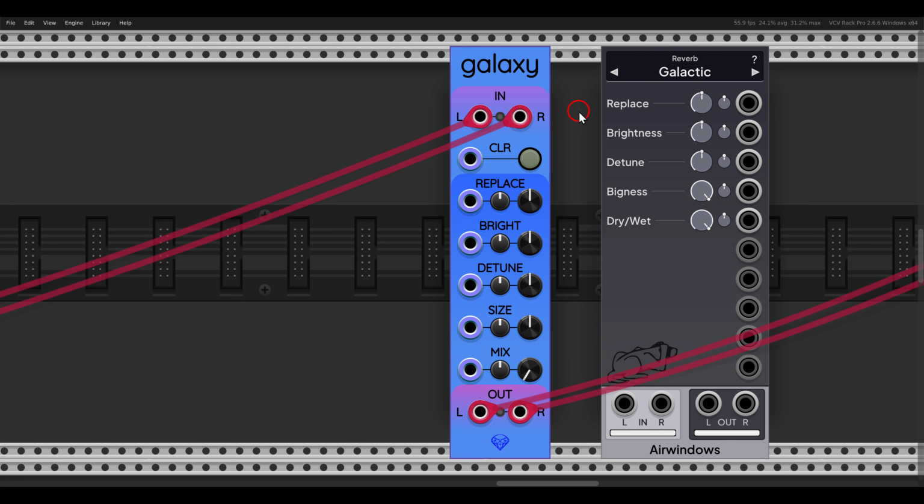So this is the Galaxy reverb from Sapphire. It's based on the Galactic reverb from Air Windows. I have here a simple voice that I can just play a bit. We have, of course, mix and size control, so let me add a bit.